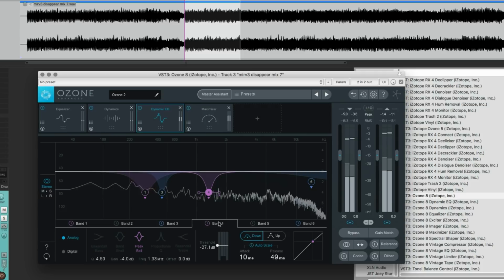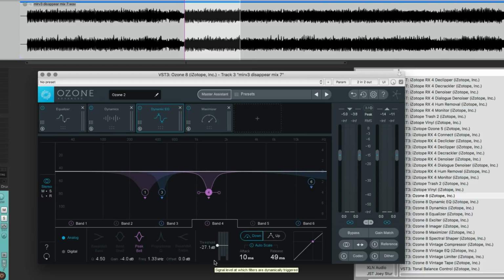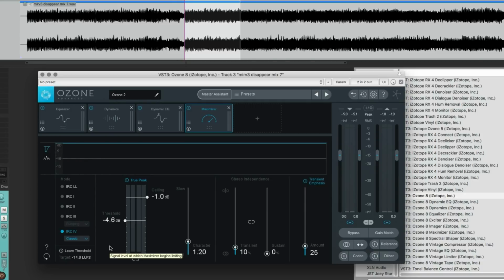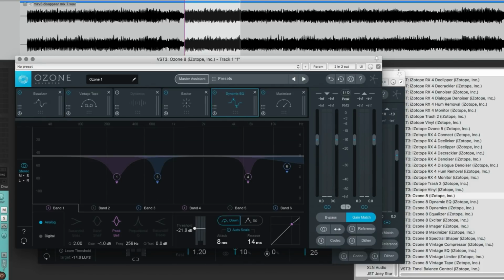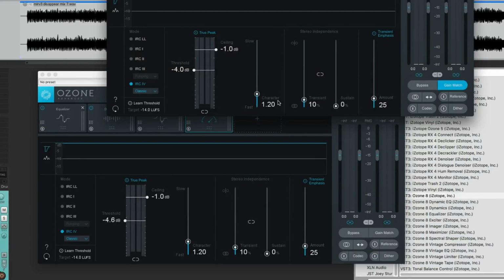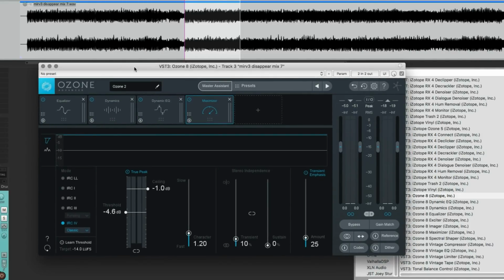So it's pretty fast. It's 10 millisecond attack. It looks like it's only doing about 1 dB of gain reduction. And then maximizer, ceiling at minus 1, threshold at minus 4.6. Yeah, this is pretty standard. This is pretty much what I would do. I think every time you use this, it goes with one of the classic modes. Not sure. Let's see. It looks like when you're using the Master Assistant, it's going to use the same limiter settings, other than the threshold here. It is a starting point, and I think it sounds better.